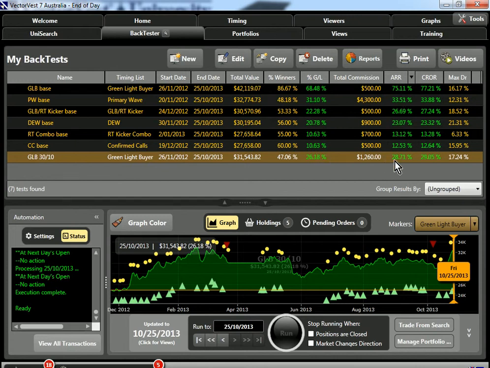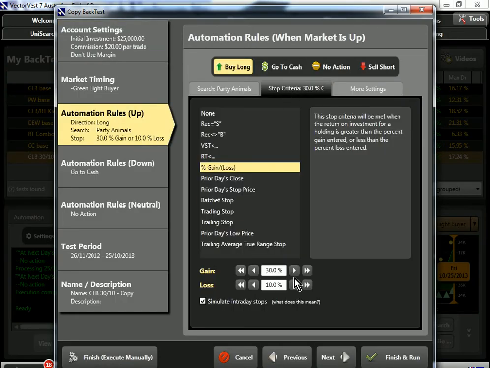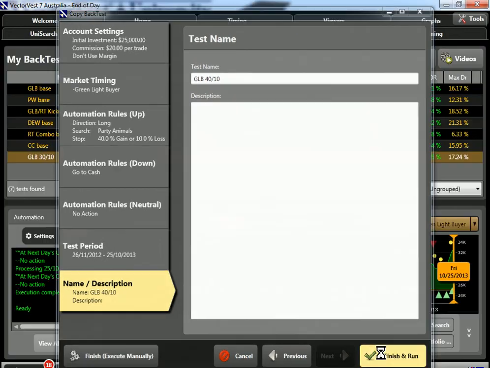So let's try another stop criteria. We typically go from a 30-10 and bump it up a little bit. From 30, let's go to a 40, because perhaps we're capping gains a little bit. So let's go to a 40-10, and let's rerun it.